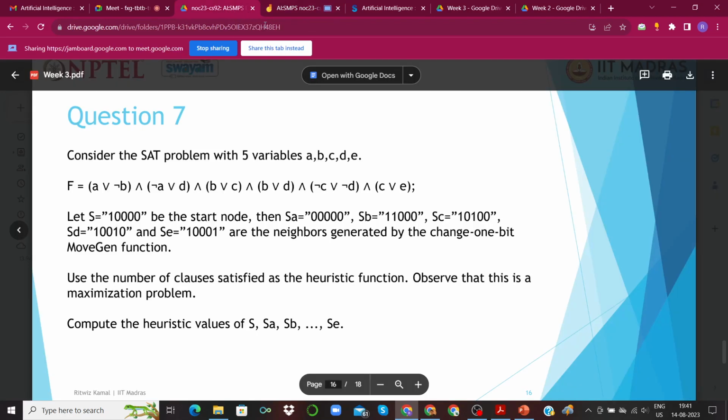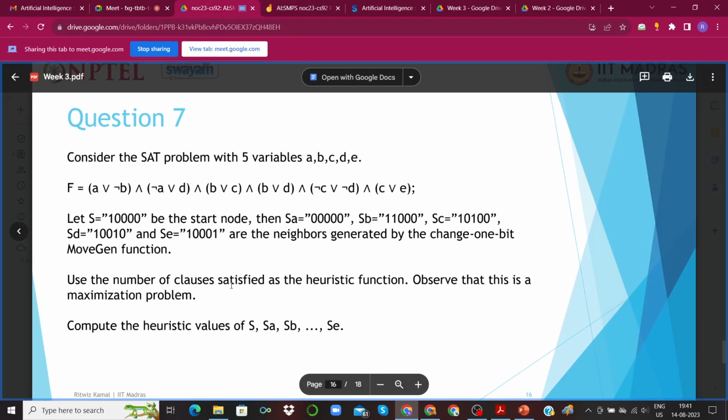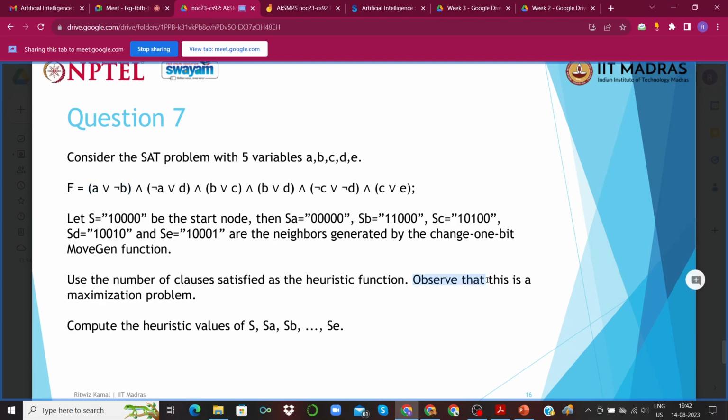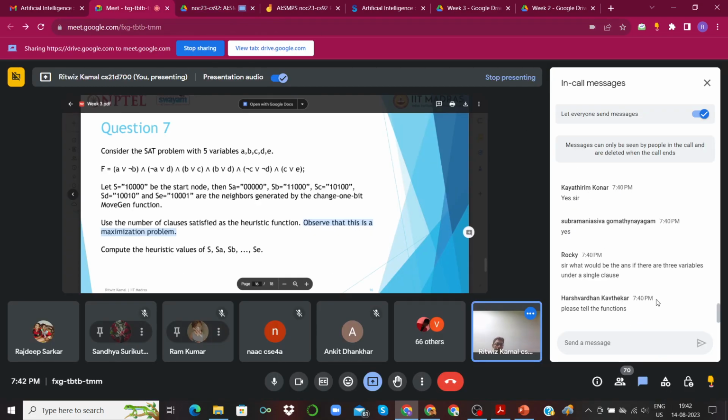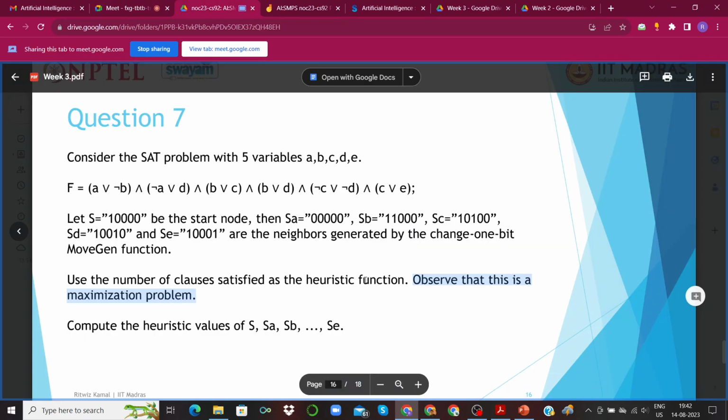And the heuristic value in this case would be defined by the number of these clauses. So clauses basically here refers to each of these small brackets that have been evaluating to 1. And so this is where this maximization comes in. Rocky, you were talking about a problem where we would have to maximize our heuristic function. So this is one example of that kind of an equation. The heuristic value would be defined by the number of these small brackets that have been satisfied, or basically that have an evaluation of 1.